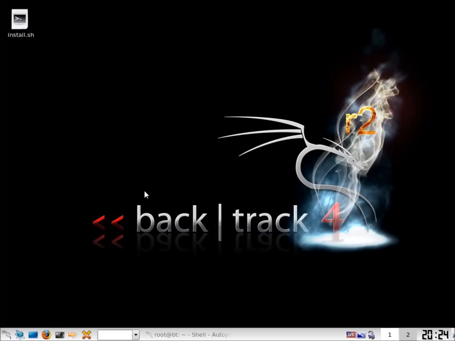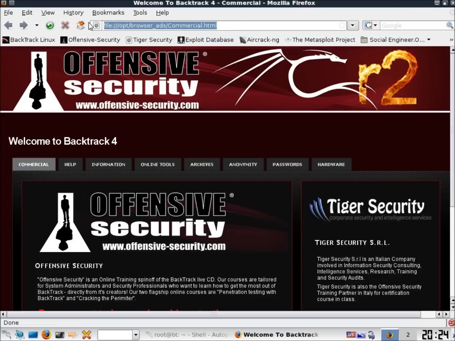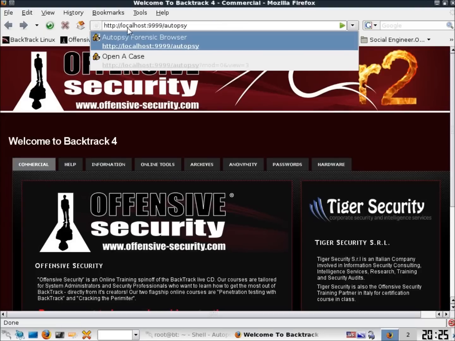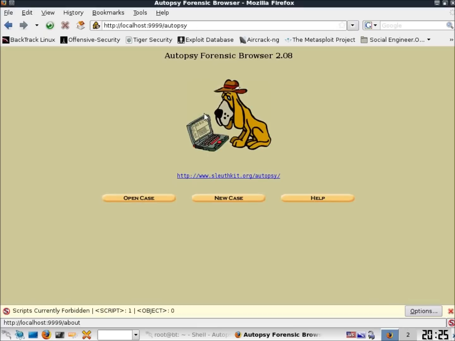Let's open up Firefox. Once we've got Firefox opened up, I can paste that URL inside of there. So we're going to run the localhost at port 9999, and then we're going to use the autopsy directory. I'm going to hit enter, and this is the beginning of using Autopsy.